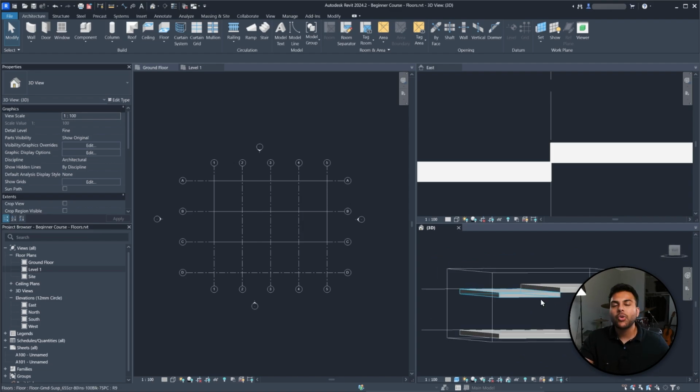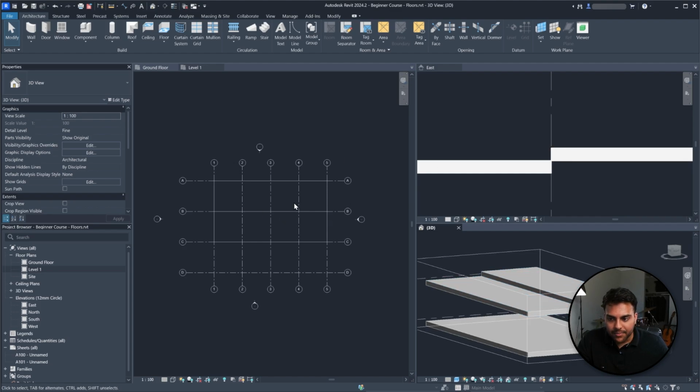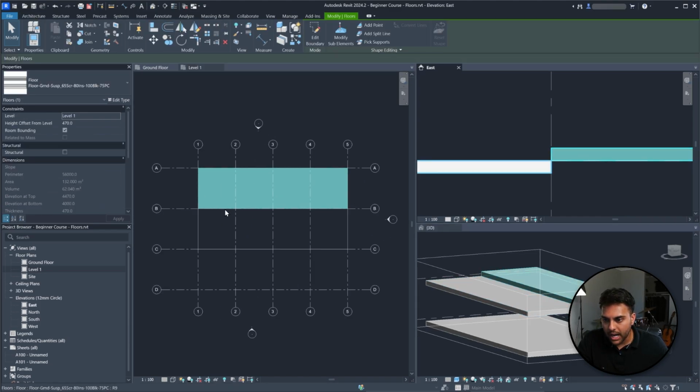But you can't actually build a slab like this. You want it to have some sort of overbite over here. So the concrete, you can actually build this slab. So the way we would do that is on this floor plan. What's this? This is the top half of that slab, right? We would click edit boundary.